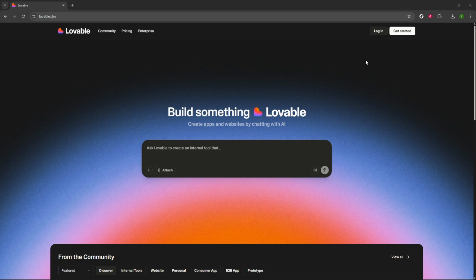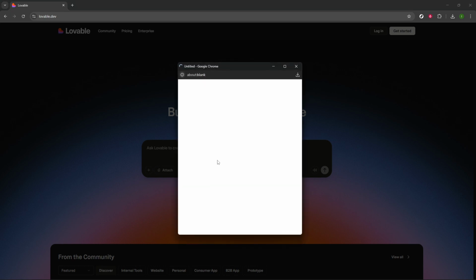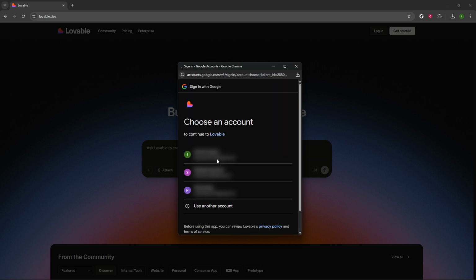Once the site loads, look for the Login option. This is usually at the top right corner of the page, and it will help us access your Lovable AI account. Now click on Login. This will bring up a few different methods to access your account, the most convenient being Continue with Google. Go ahead and click that.